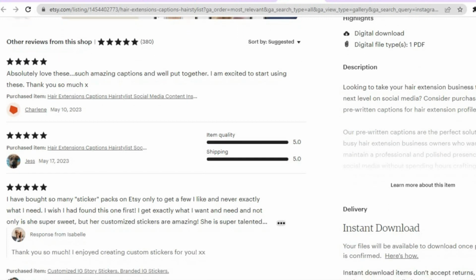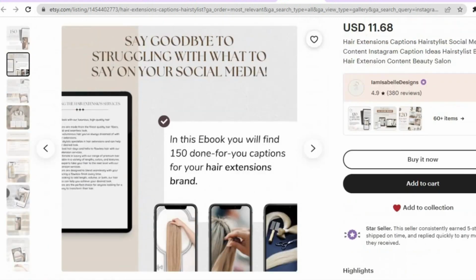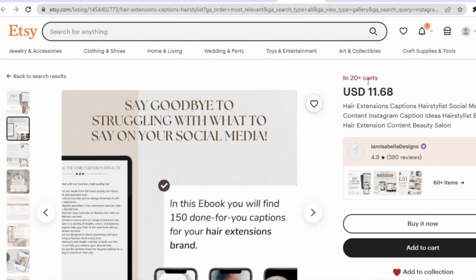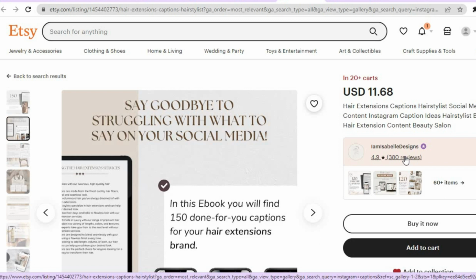And you can see that persons are purchasing these captions. As you can see, over 20 persons have this item in their cart at the moment, and you can see that they have gotten tons of reviews, meaning that they are selling tons of items.